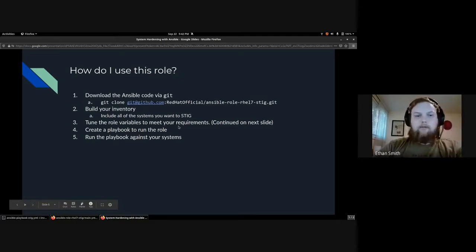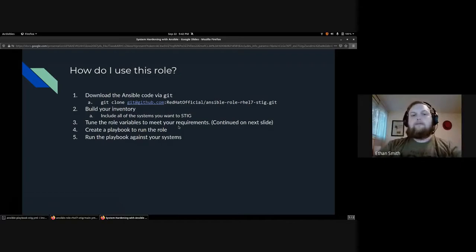So pretty much download the repo, build your inventory, and then start tuning your variables. Create the playbook, run against your systems. Very, very simple. Now, the third step can be sort of a rabbit hole, right?